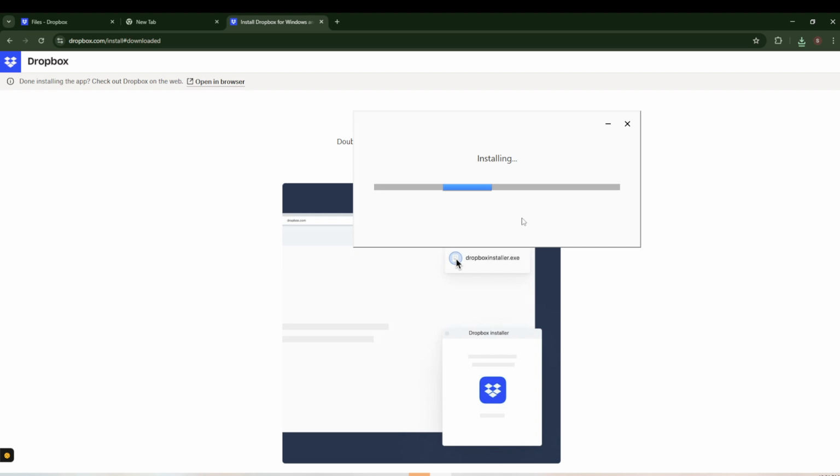And that's it. You've successfully installed the Dropbox desktop app on Windows 10.